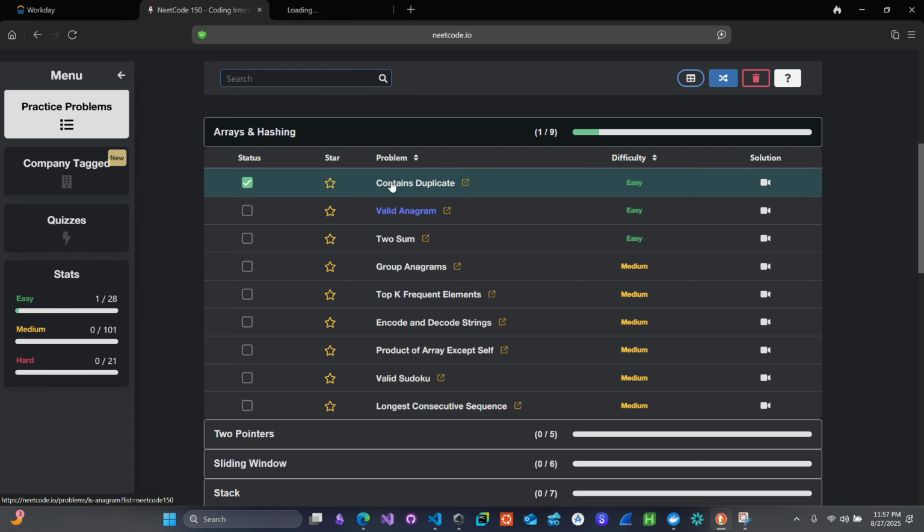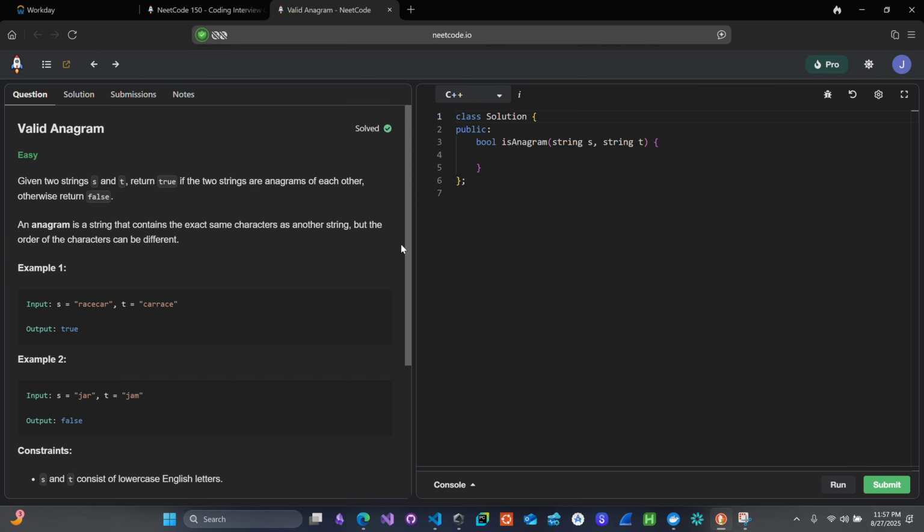Now we'll just go on to the next one. So here it says given two strings s and t, return true if the two strings are anagrams of each other, otherwise return false. An anagram is a string that contains the exact same characters as another string, but the order of the characters can be different.